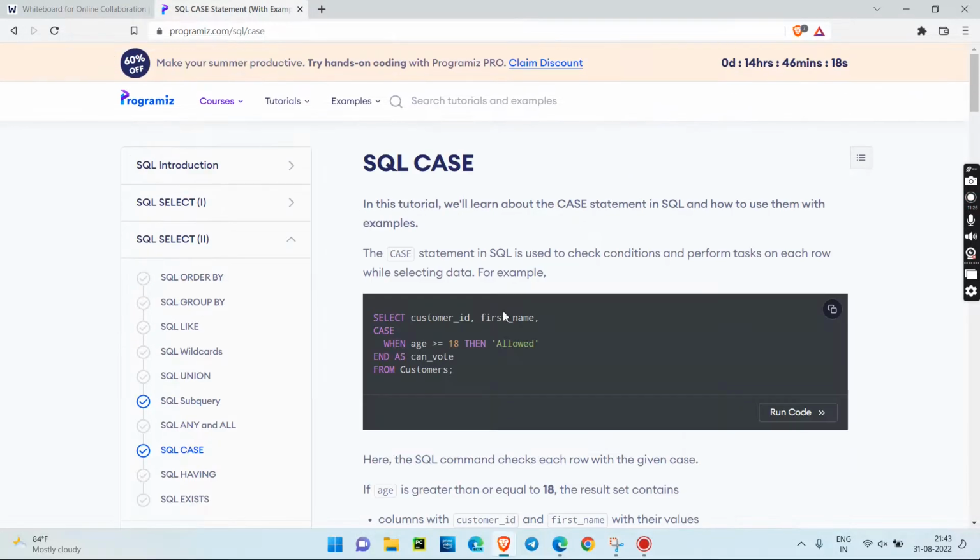So this is a case statement. This case statement is similar to what we do in an if else statement. So let's say there are multiple case statements: when age is greater than 18, then allowed. Then when age is greater than 25, then something. So this is for the voting condition. That's why it is written as greater than or equal to 18.